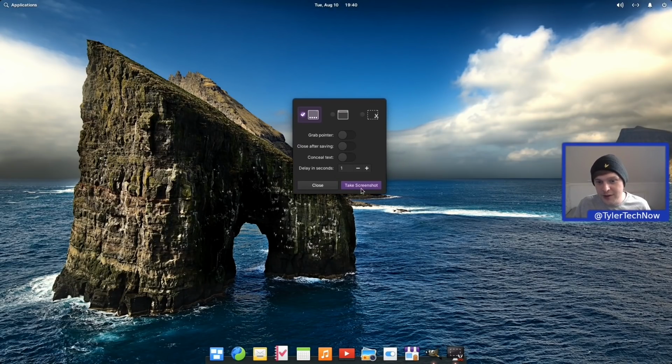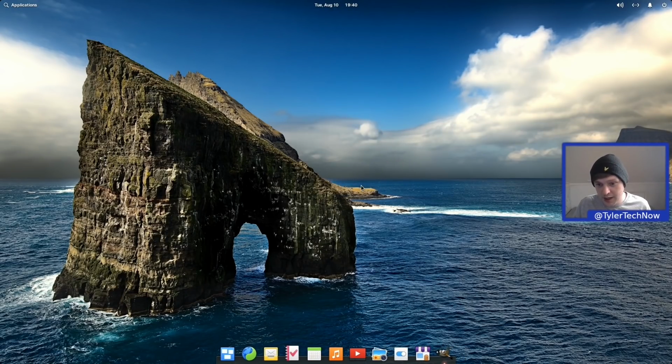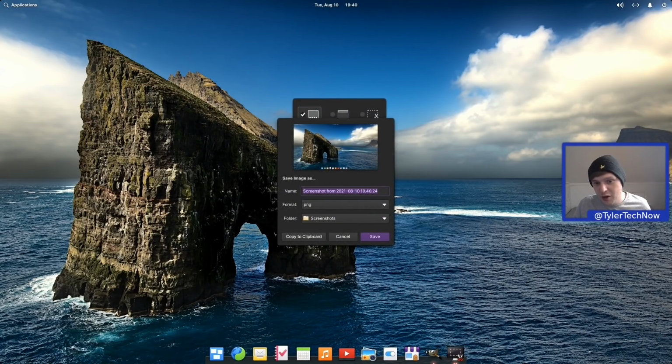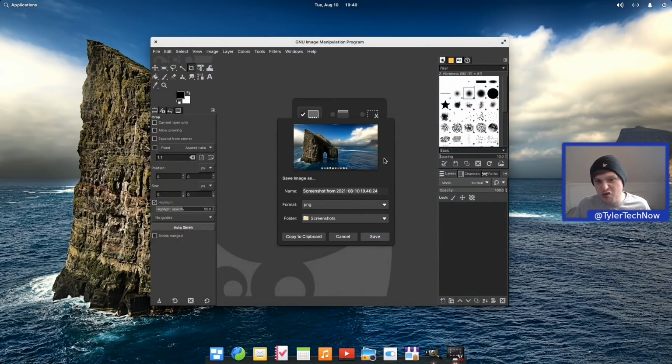Now what we're going to do is just take a screenshot, and then once the preview window comes up, I do believe that we can either just copy to the clipboard and then copy it into GIMP, but we should also be able to just drag and drop the preview image like so.